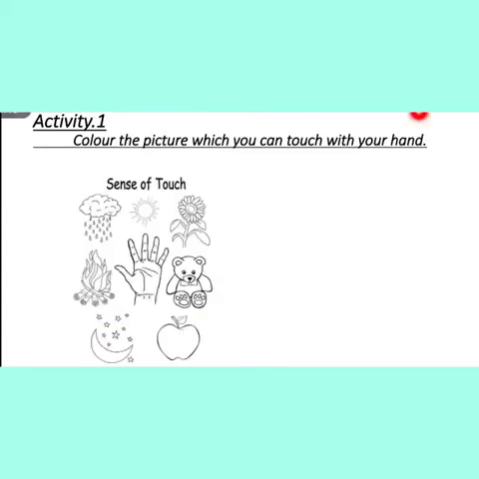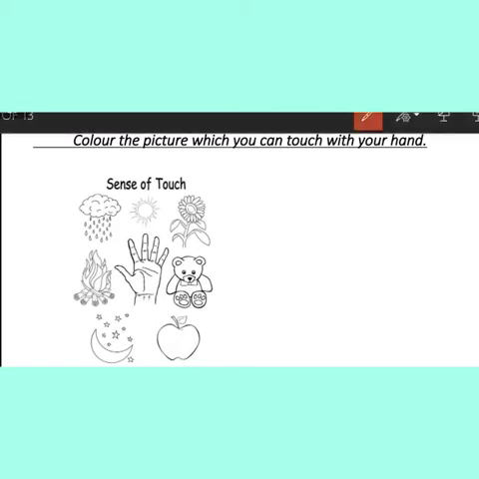Students, now we will do an activity that you will color the picture which you can touch with your hand. First of all, here is a picture of a flower. Of course, we can touch the flower, so we will circle the flower. Next picture is a picture of a teddy bear. We can also touch the teddy bear, so we will circle the teddy bear.